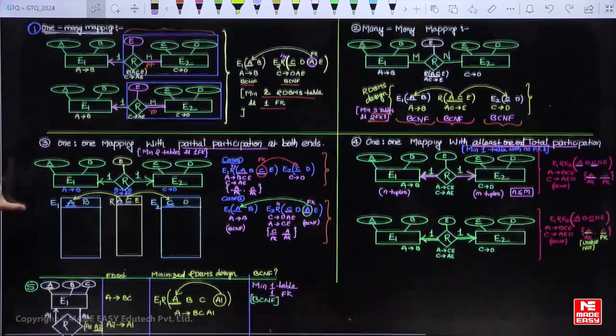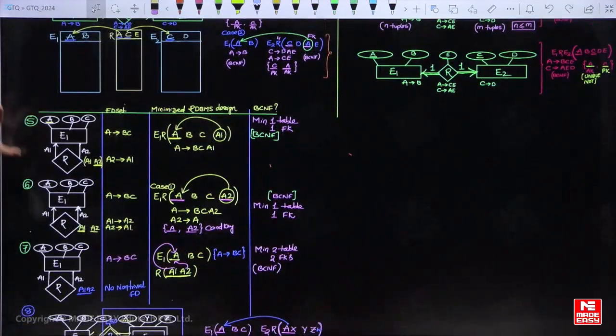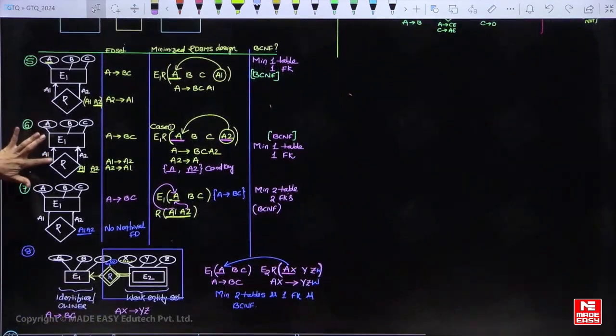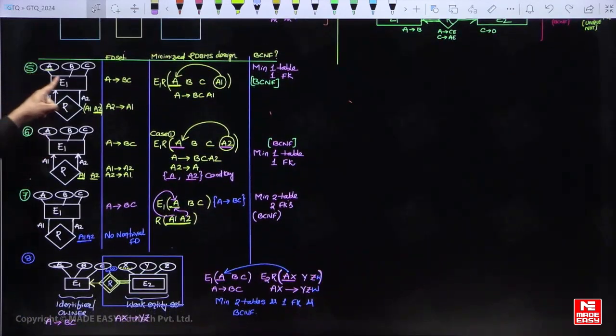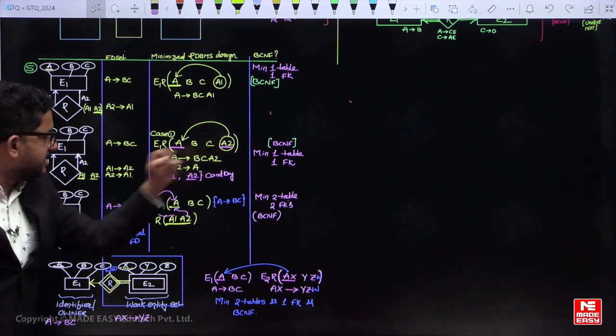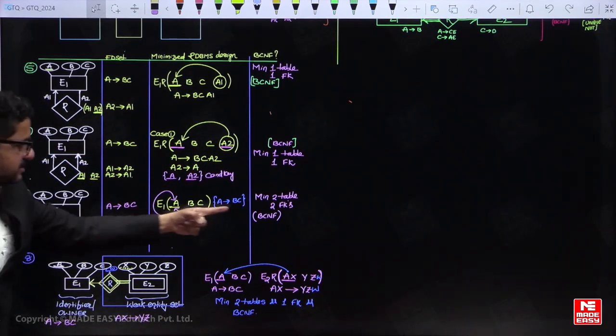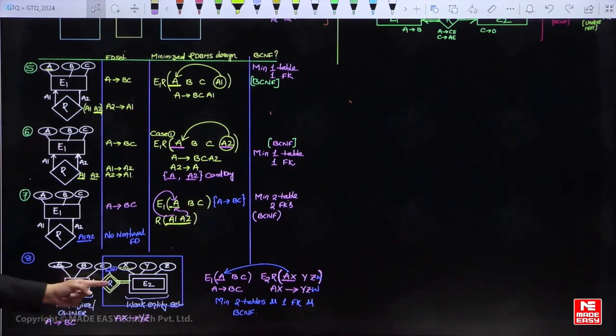Self-referential also has a similar design. Self-referential one to many, this is the design. Self-referential one to one, this is the design. Self-referential many to many, this is the design. And this is the weak entity set.